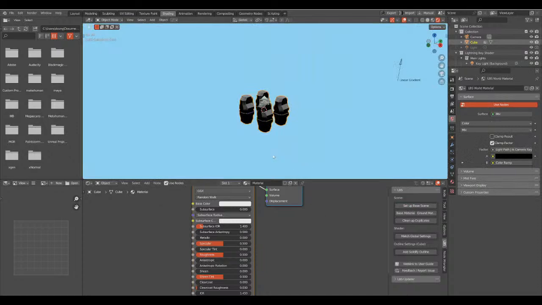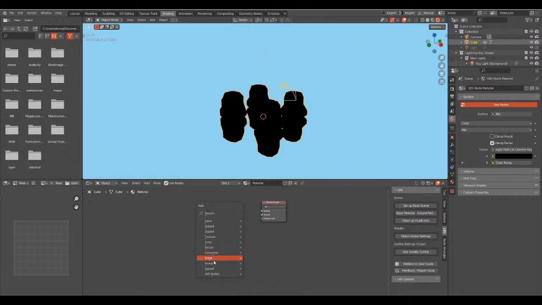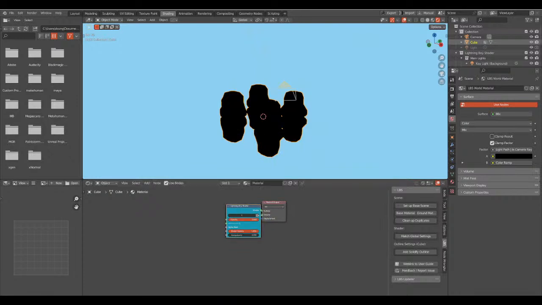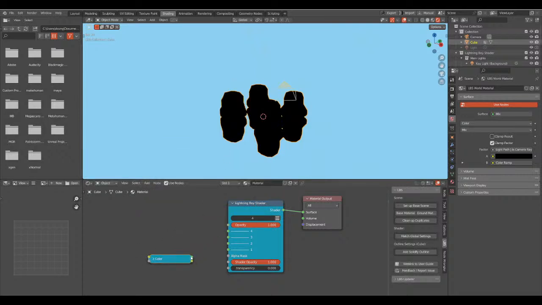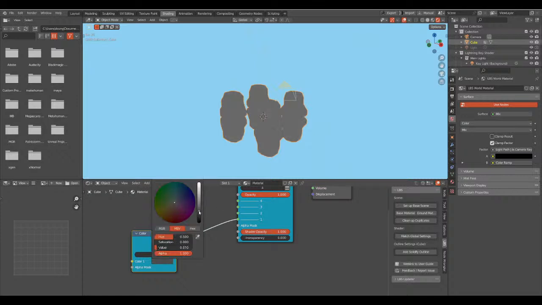LBS, set up base scene, and then I'm going to get rid of this, add a Lightning Boy shader, plug this into that, and then up the levels, and then we're going to add a color, put that in 1. So this is our base color, and our base color is our shadows, really.